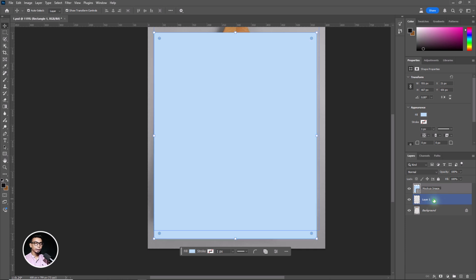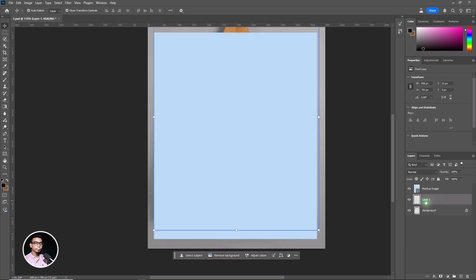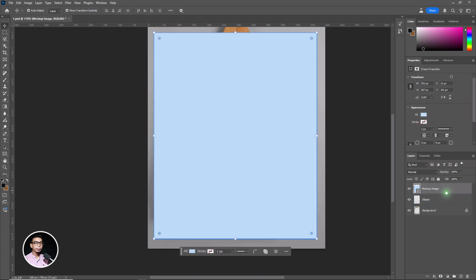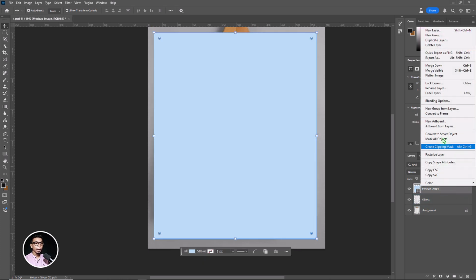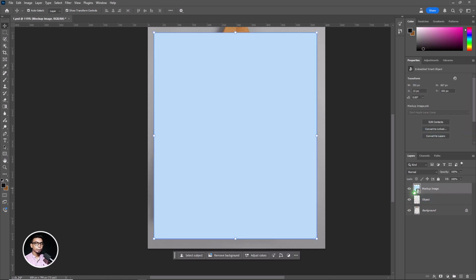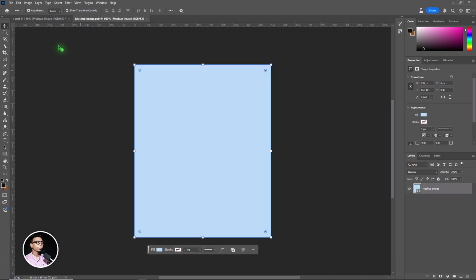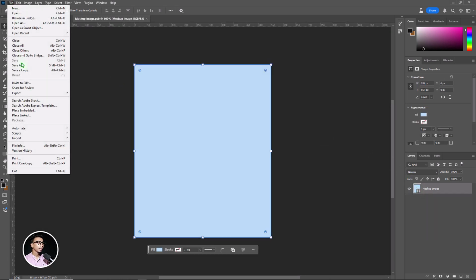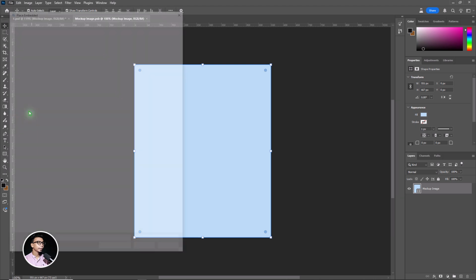Also I will rename this layer. Just double click on the layer name and keep the name object. Now right click on the mockup image layer and choose from here convert to smart object. Now double click on the smart object. Now click on the file in the menu bar and select place embedded.